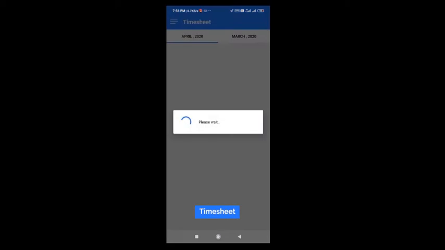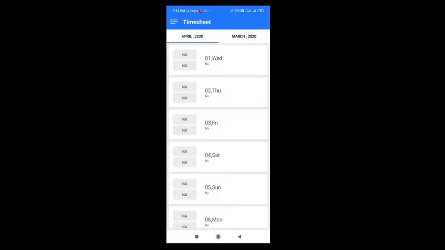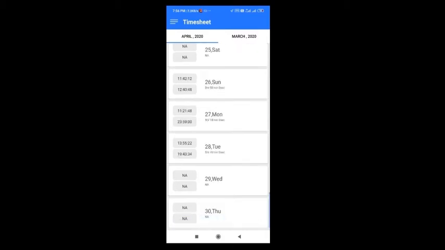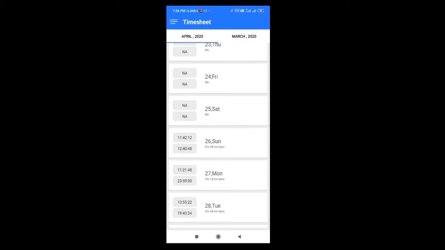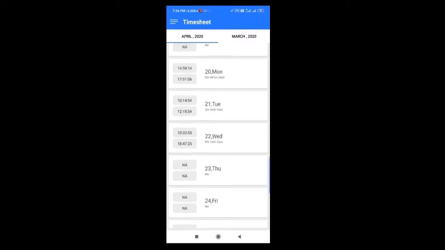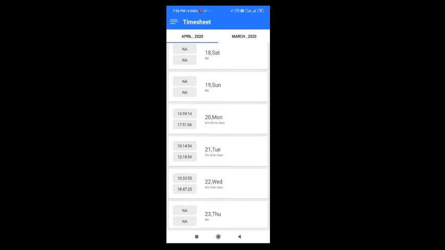Now coming to the timesheet, as I told you, whenever you log in for the very first time in the day, your login time is captured, and when you log out for the last time at the end of the day, the same time is captured, and it will help the system to find out your total working hours. So if you can see, it is calculating my total working hours on those days whenever I am logging into the mobile application. So your timesheet will now be handy and will be with you.